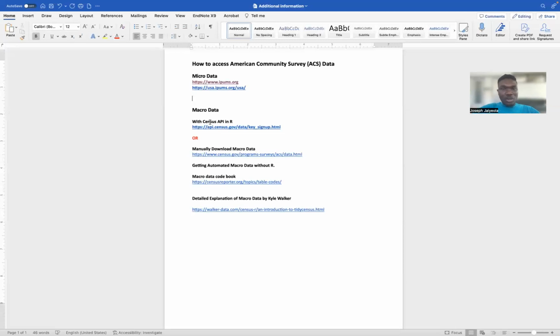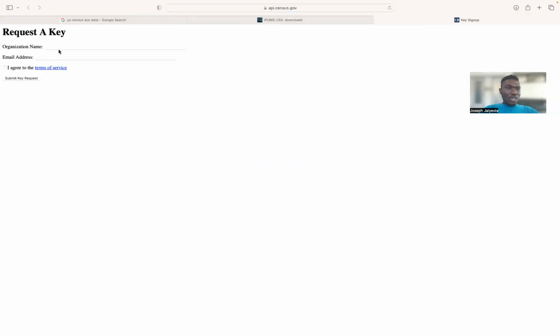Getting the data with an API means your laptop is communicating with a particular website, and it's an automated way to access the particular information. So you go to this website, you have to create an account, you submit your organization name. That's the name of your university or whatever organization, and your email. This could be your personal email or whatever email you want to use. Agree to terms and conditions. They send you your API key.